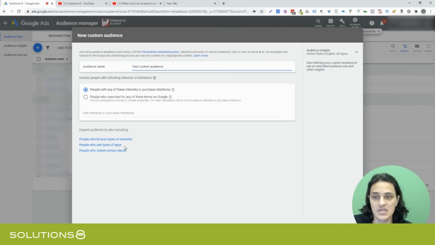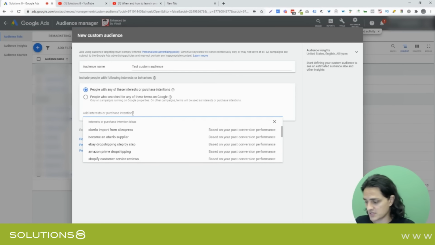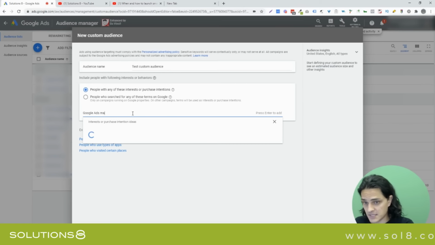This is where the magic is. Two options right on the outset: people with any of these interests or purchase intentions. So I sell Google Ads management, so I can come in here and say Google Ads management.